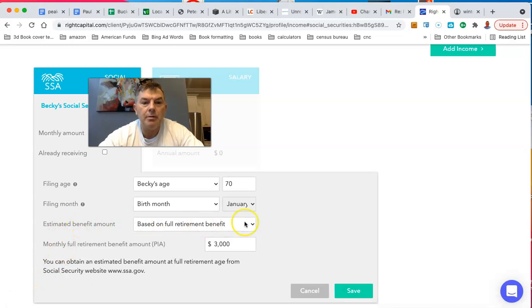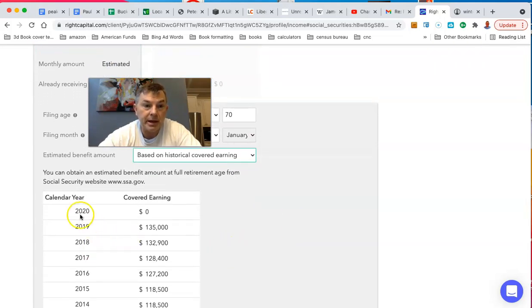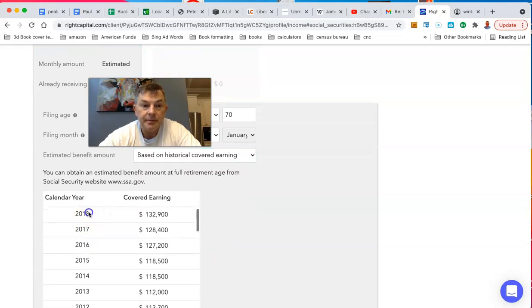Estimated benefit amount, you put based on full retirement benefits. You're just looking at your statement. And you're saying my statement says as of my PIA, my full retirement age would be $3,000 a month or whatever. Now, he says based on historical earnings. Well, here, you just got to come and kind of plug and paste this.